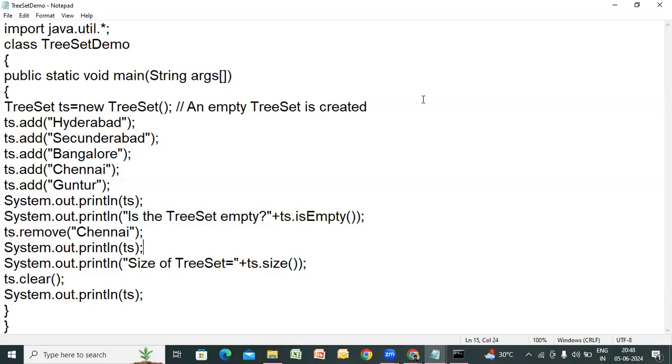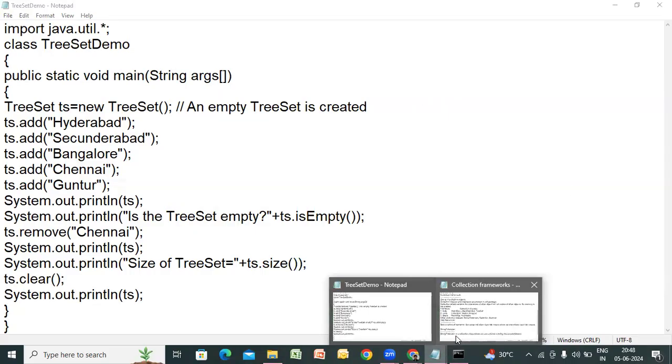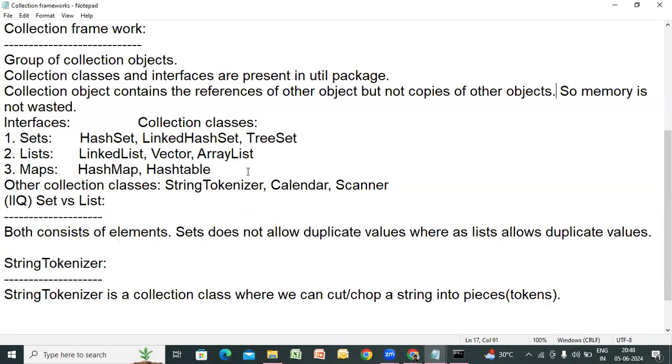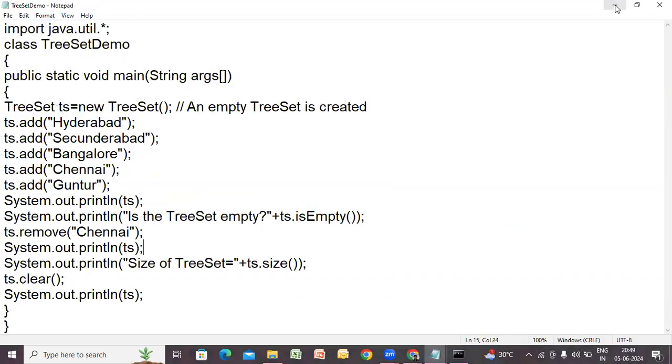Now let me go with list type of program. So which list are we dealing with? Vector, what else are there? Vector is there, linked list is there, array list is there. Let me work a program on linked list. So let me take linked list first. Same order this one.